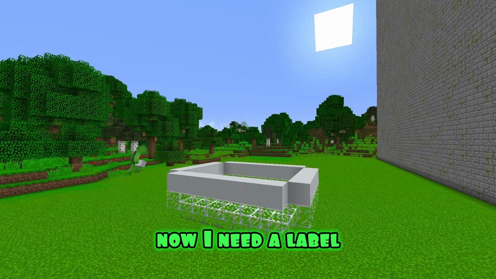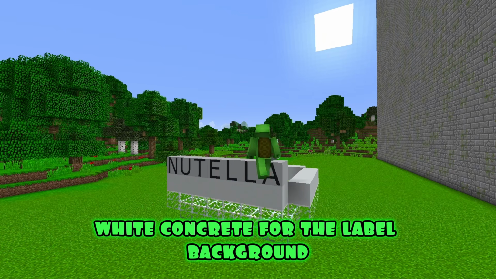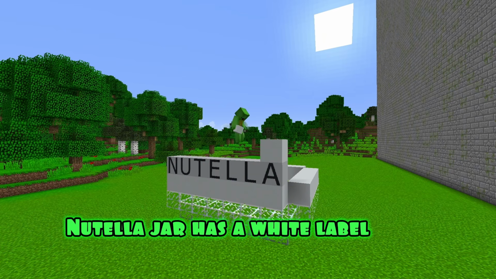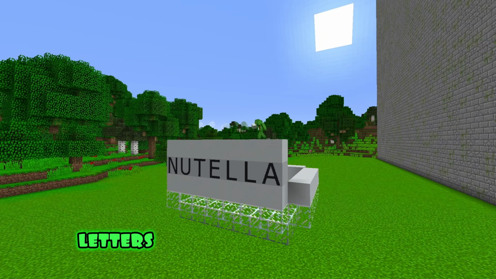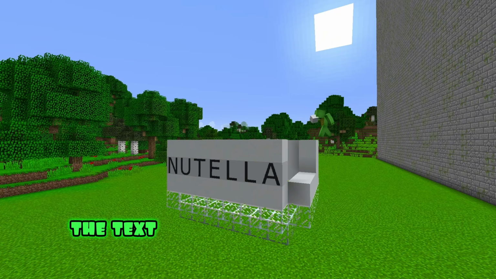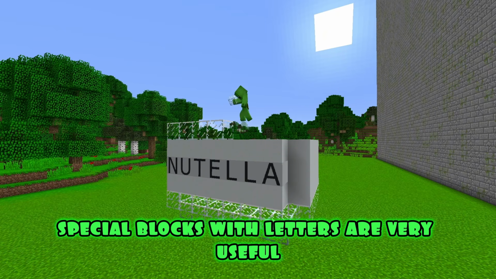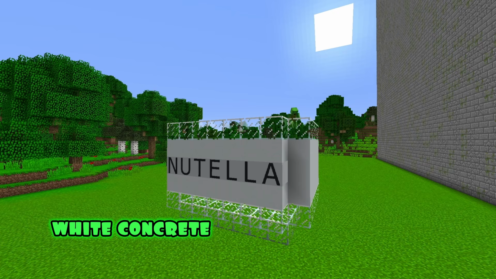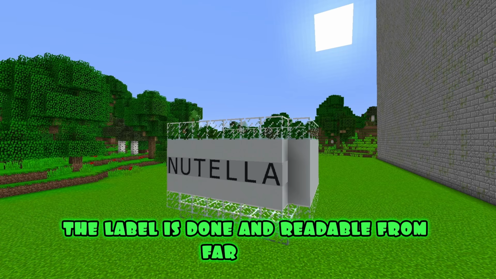Now I need a label. I build the label from white concrete for the label background. Nutella jar has a white label with text. I add special blocks with letters to write the name. Letters form a word on the label. The text on the jar looks like the real thing. Special blocks with letters are very useful for builds like this. White concrete around the letters as background. The label is done and readable from far away.